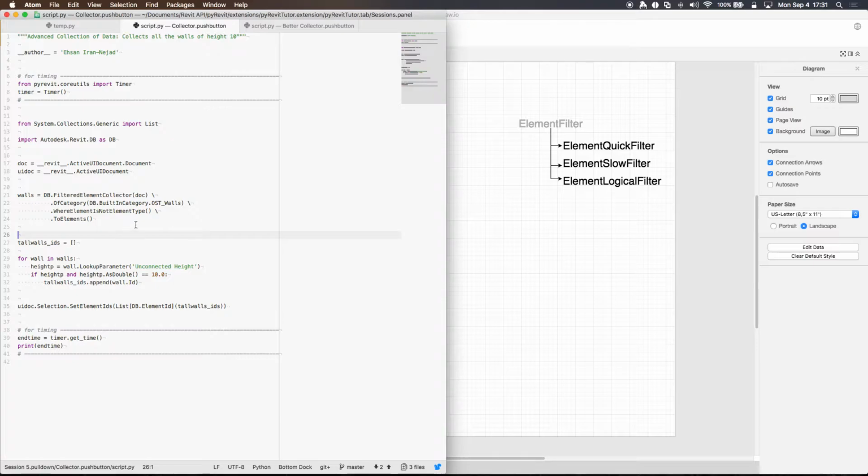Now we want to use the more advanced system. We want to create a filter for the WherePasses function so that the filter element collector does the job of filtering all these elements for us instead of us iterating over 1,000 different walls and figuring out which one is of height 10. So let's take a look at that.